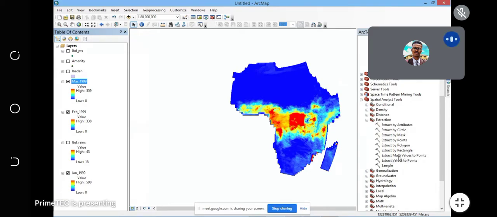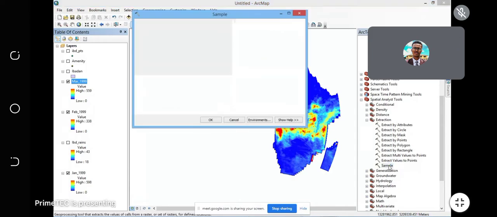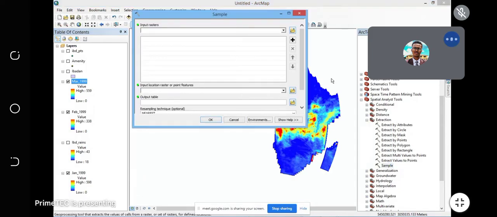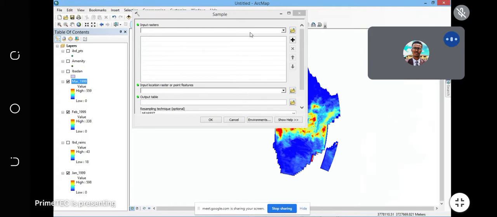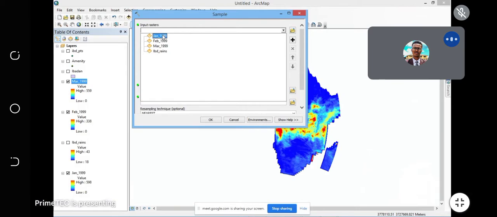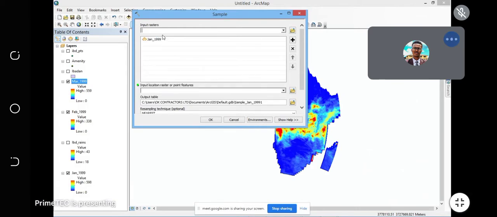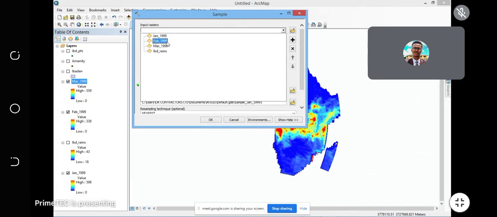Oh, sorry about that. You're not using this yet. This is for a different purpose. So you use sample in this case. You input your raster, which of course you have to input one after the other. You input for January. You go ahead again to also input for February. You go ahead to input for March.